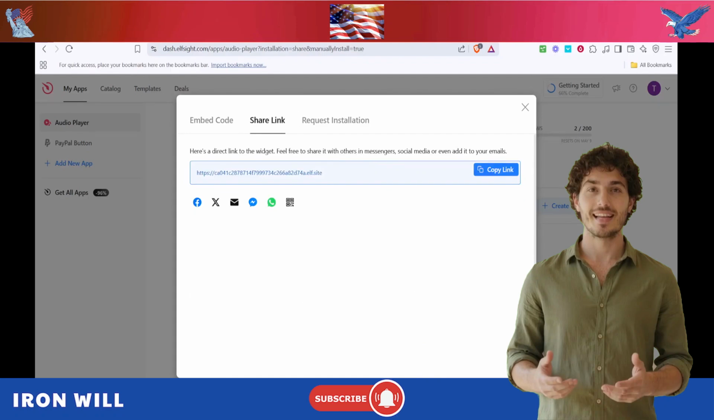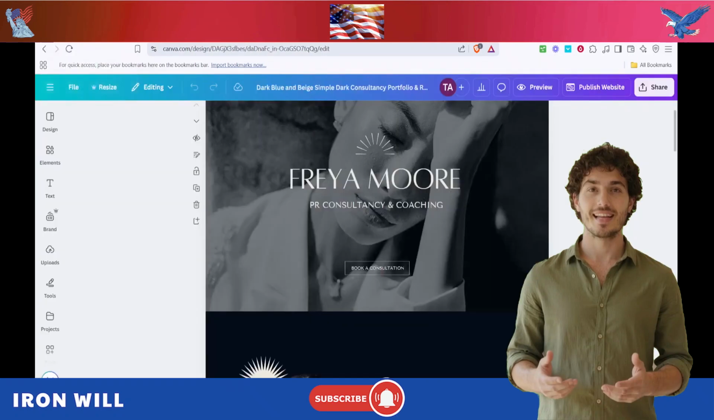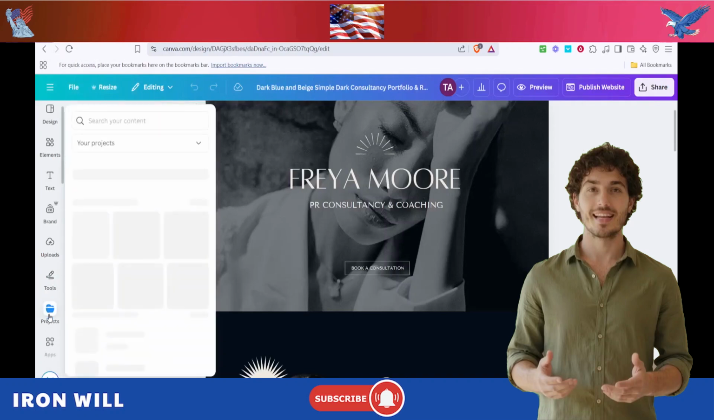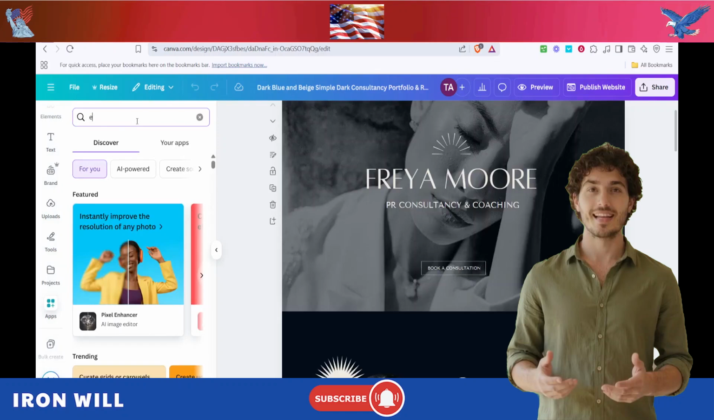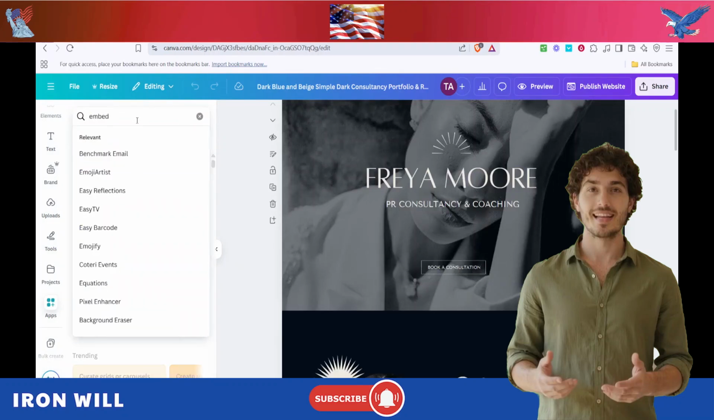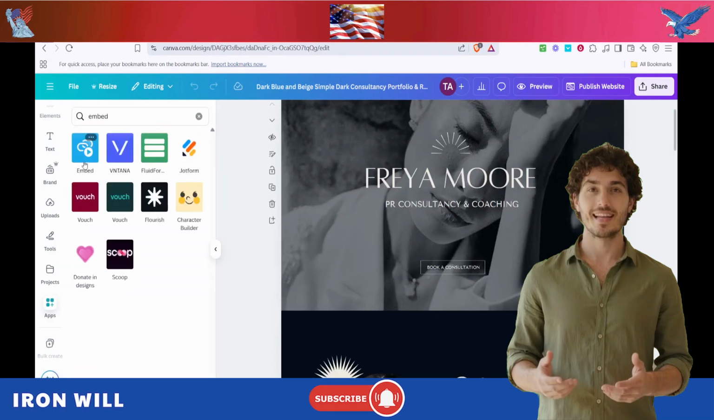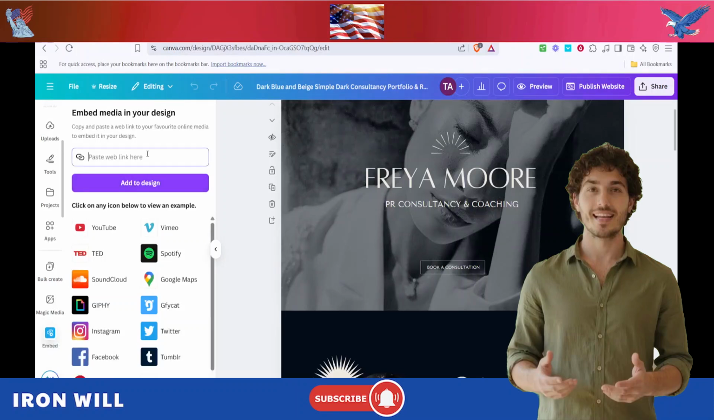Now, it is time to put this audio player into your Canva website. Open your design in Canva and, in the left panel, click on Apps. In the search bar, type Embed and select the Embed tool. Paste the link you copied from Elfsight here. Once the link is added, click Add to Design to place the player on your canvas.